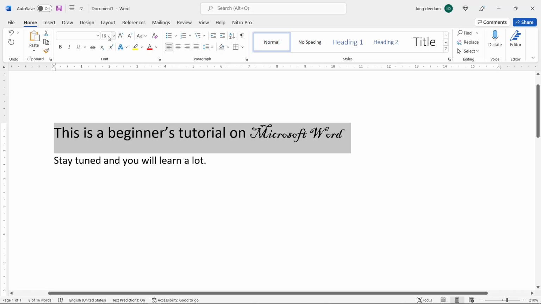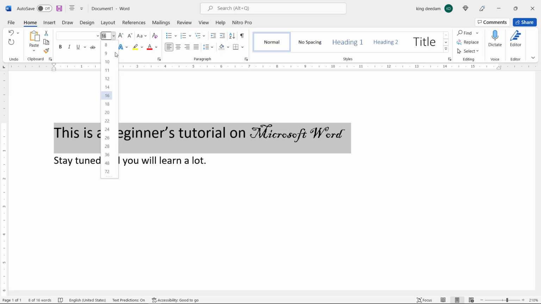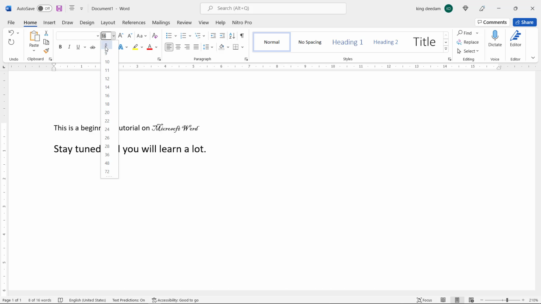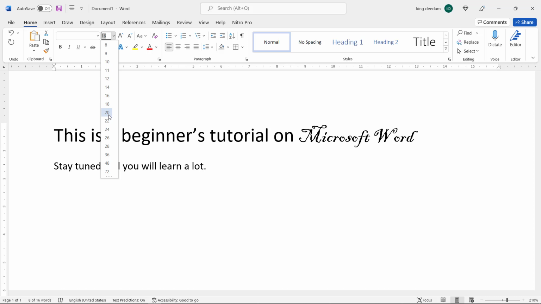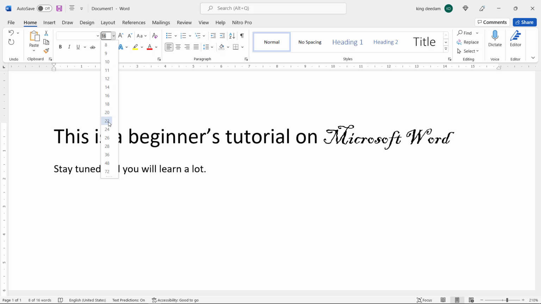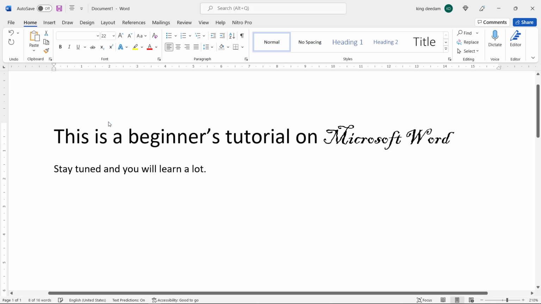But in case I no get any specific size for my mind, I wan dey check till I see the one wey dey okay, I fit click on this point, then I start from my 14, or I fit go back to 8, depends on wetin I wan do. So I fit go to check out 20, 22, and this one dey okay for me. I click am. So now you go see am say the size of this text wey dey for here, e dey bigger than the size of this one. That is because this one dey in 22 while this one dey in 11.